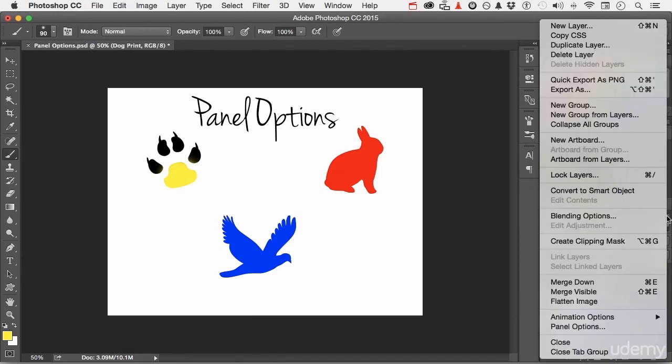And a lot of these we will cover as we move through the chapters. But one I want to mention is near the top. Quick export is PNG or export as. Think of it this way. You have one layer you really like. I really like that bunny layer. I'd like that to be a document all by itself. You can do it right here. We have grouping options, artboard options, which are new. Locking, smart objects. That's how I converted it into a smart object. Convert to smart object. Blending, clipping mask, merging, animation options. You actually can do animation in this program.